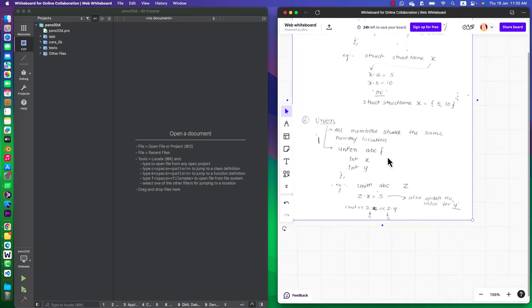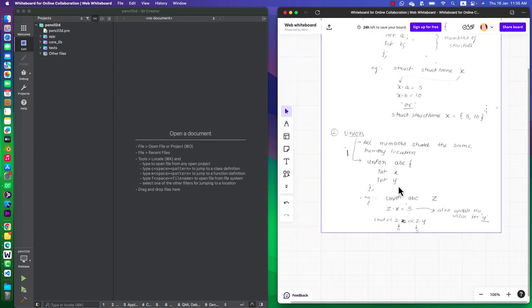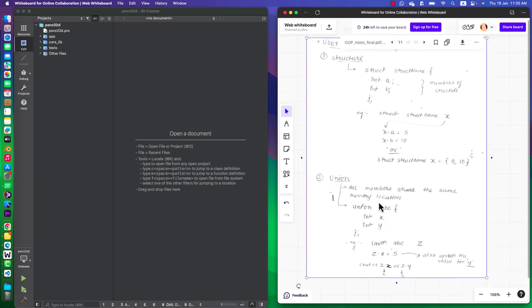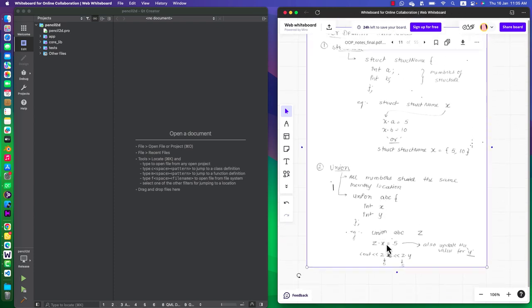A union has the keyword union and a union name, and it must be of the same type, not different types. For different types we can use the structure. In a union we also access members with the dot operator, but it is not a class dot operator, it is a union dot operator.